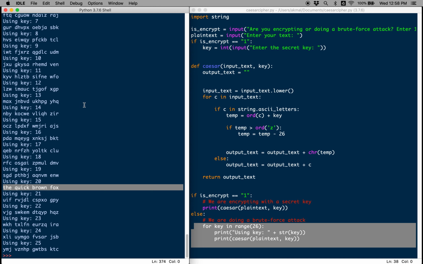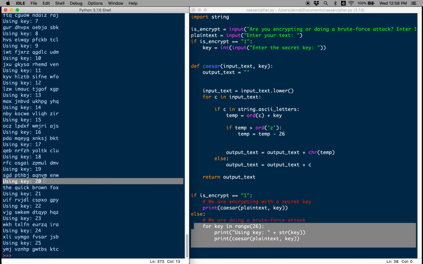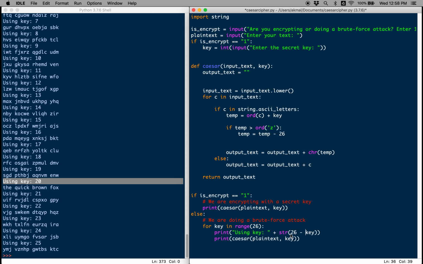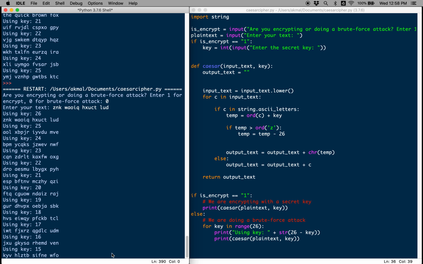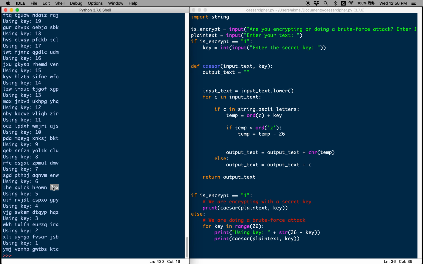The focus here is, I can try to fix the output here to say 6, but I think what's more important here is, actually I could just say 26 minus, okay, let's see whether this works. We are doing brute force attack, and fantastic. We found out that the key is 6, because that's the one that produces the real plain text.